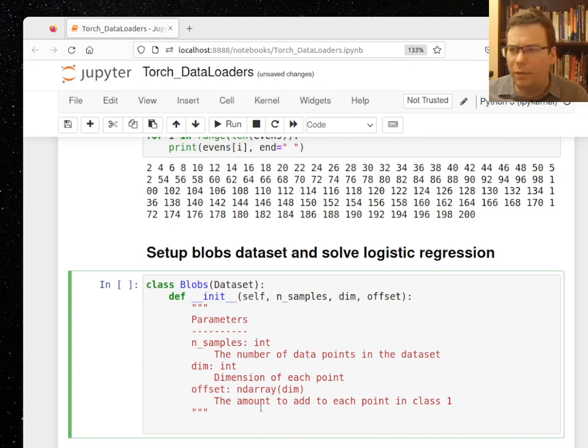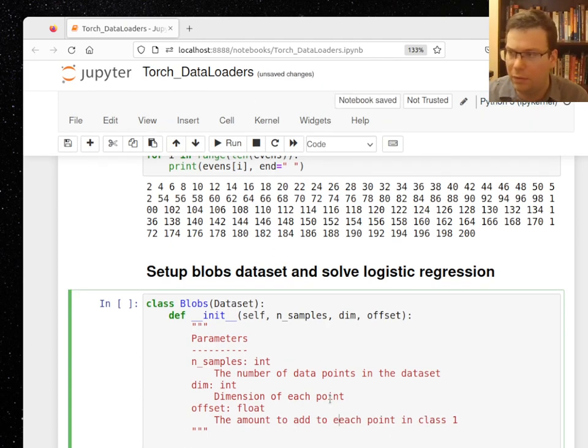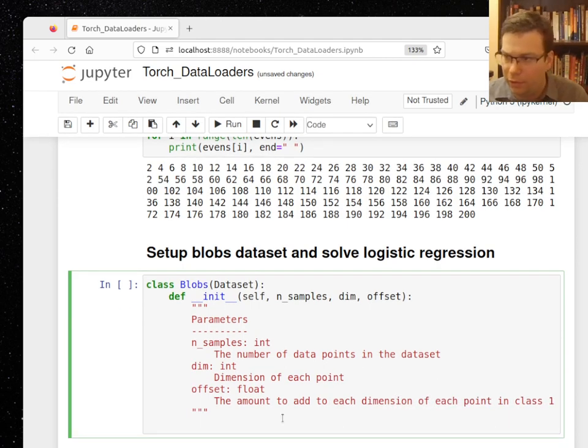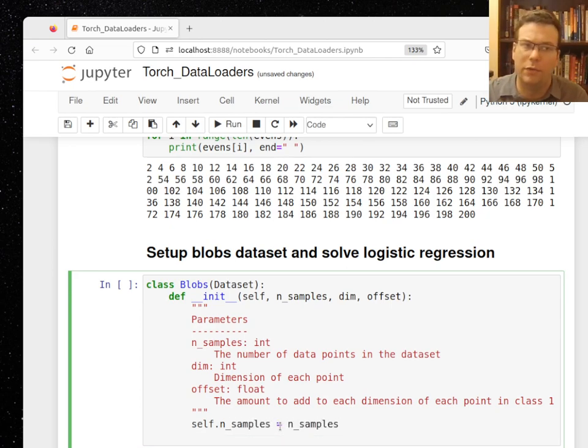Actually, I think I'm going to specify the offset is just a floating point number. So I'll add that. I'll say the amount to add to each dimension of each point in class 1. So I'll just remember this stuff for now. I'm going to remember these as instance variables, and I'll make the offset actually an array of ones that all have the value offset.